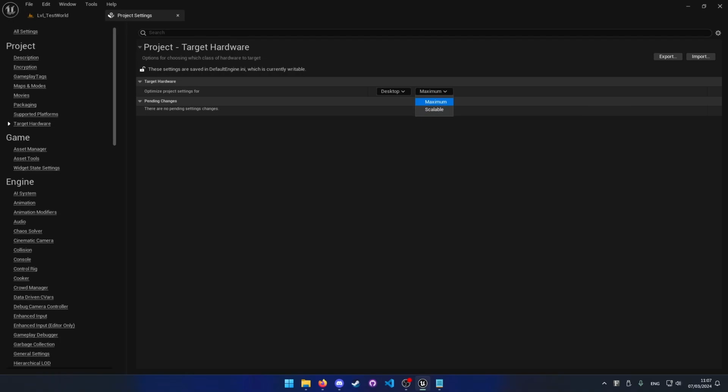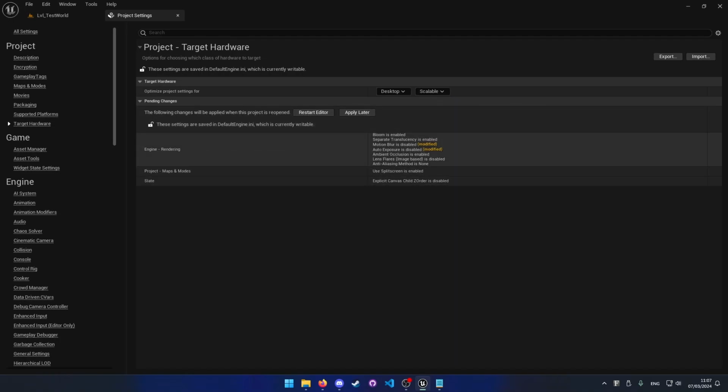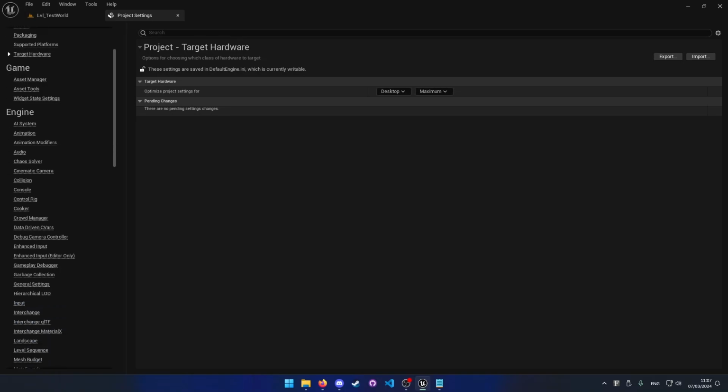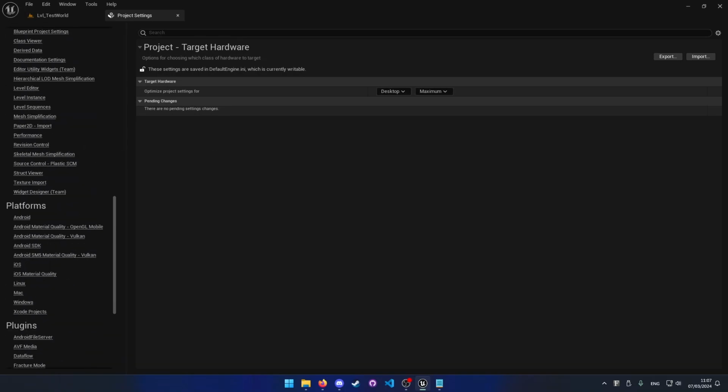In target hardware, you can optimize it for whatever you want. I assume you're going to go with a desktop game, and you can have it on maximum or scalable. If you have some kind of settings menu in game, then it shouldn't matter too much, but it's kind of just like the default.